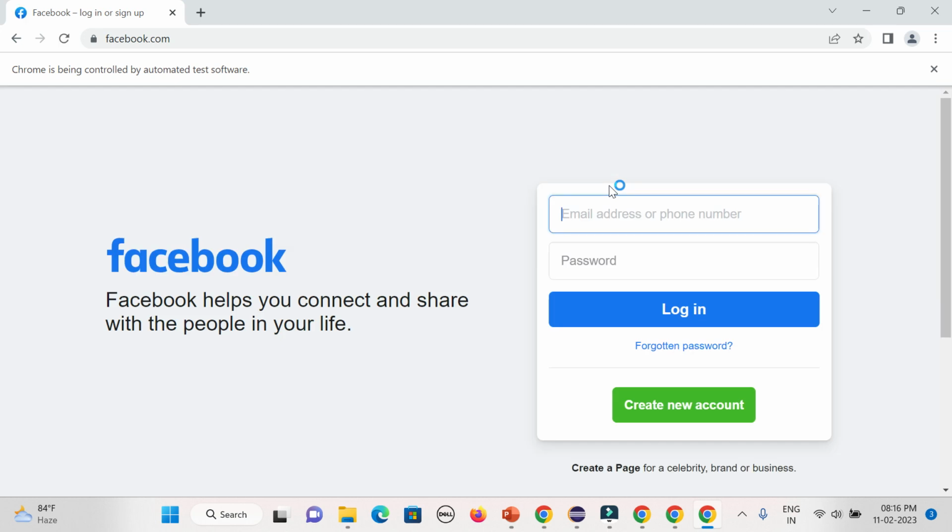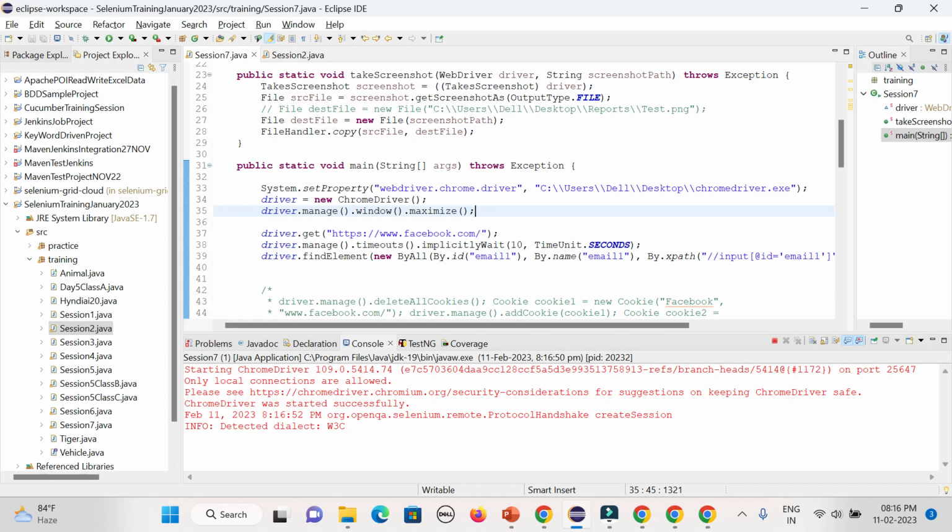Only after 30 seconds your script will fail, but not immediately. Here you could see no error message is coming. You wait for 30 seconds, 10 plus 10 plus 10, 3 conditions, then it will throw you the error. So that is the way it is linked with the implicit time as well.